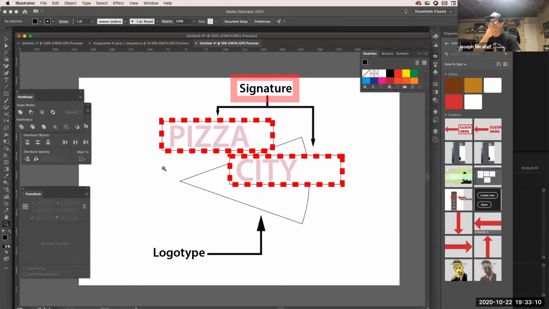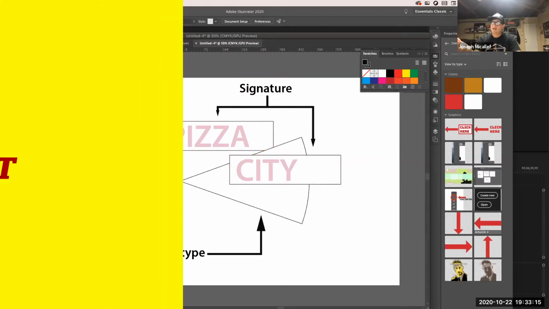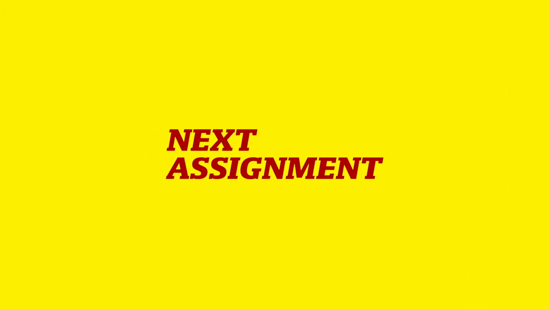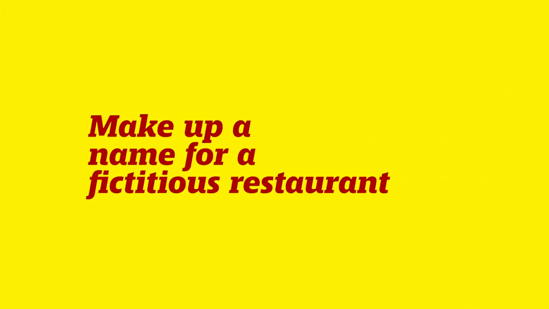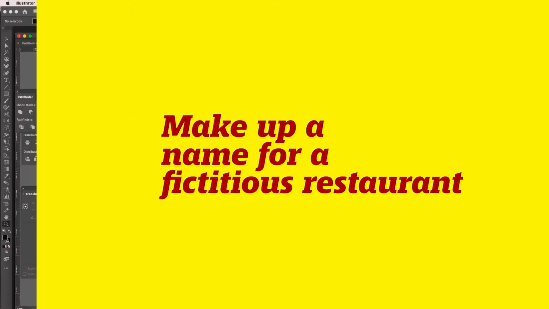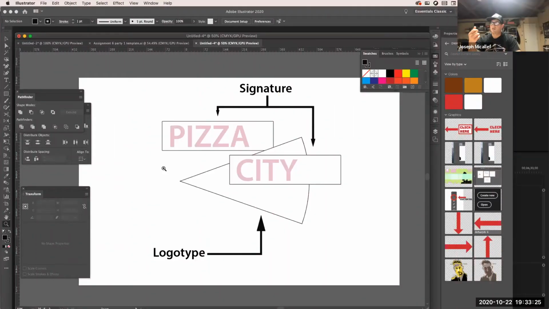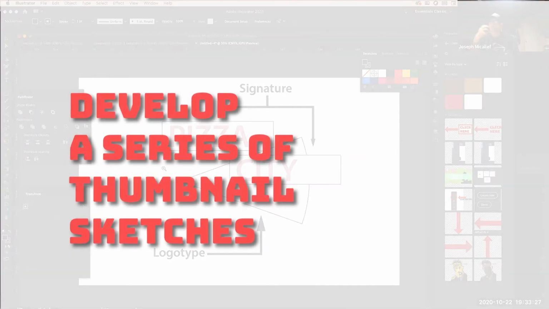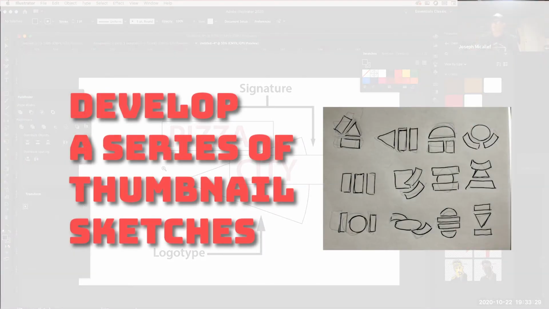So this next assignment is to have you come up with a design for a logo for a fast food company that you make up. But what I want you to do is to really work out the idea through a process of thumbnails. So the first part is coming up with thumbnail sketches where you'll think about the logotype and the signature, those two parts of the logo.